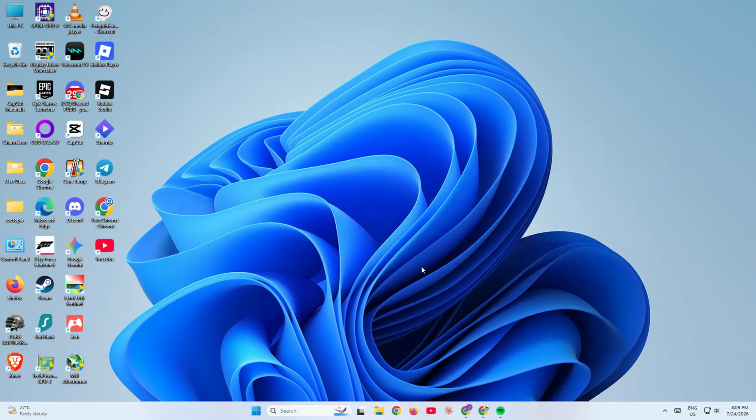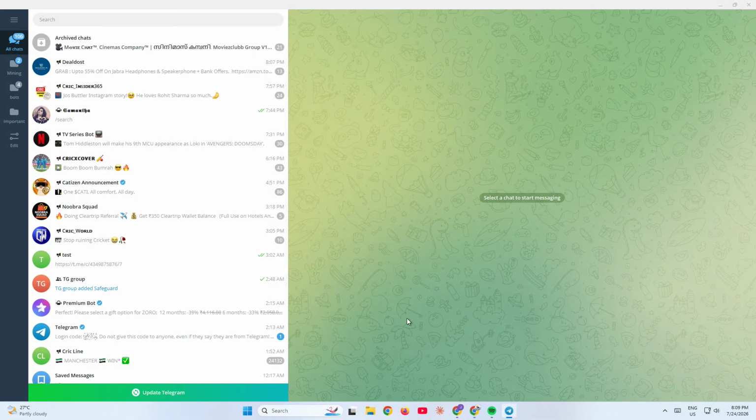Alright, let's get started. First, open Telegram desktop on your computer. Once the app opens, take a look at the bottom left side of the window. If an update is available, you'll see a green button that says Update Telegram. This is Telegram's built-in update option, and it makes the process very easy. Now, all you need to do is click that green Update Telegram button.